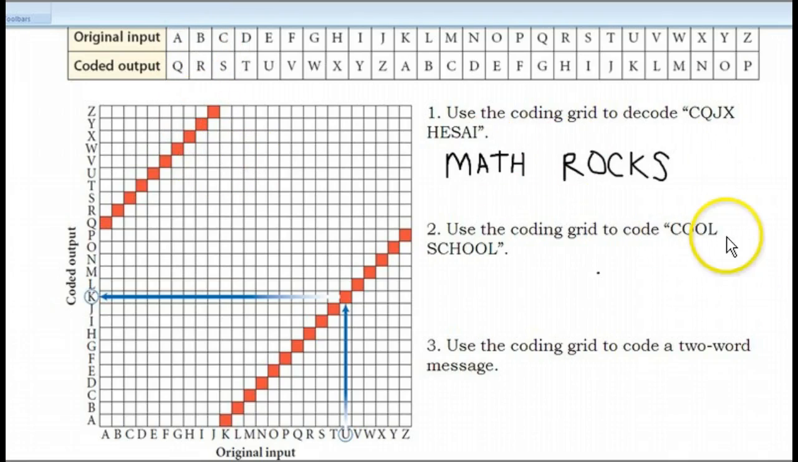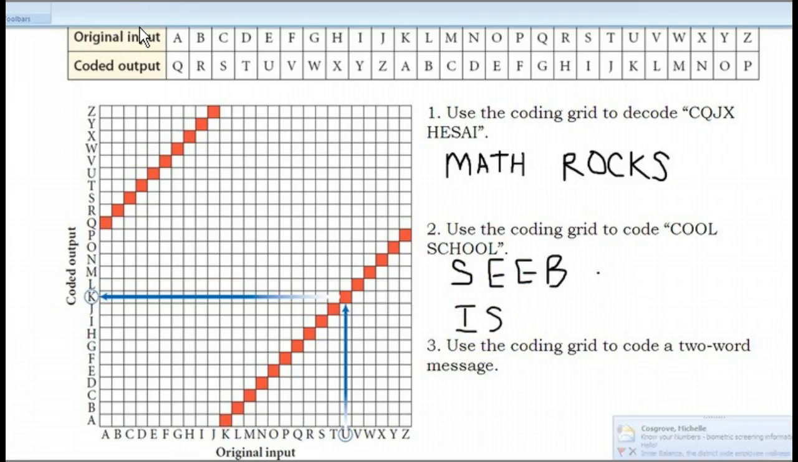I can use the tools to also code a message. So if I want to code the letter C, I would go to my original input as C, and that becomes an S. The O, original, becomes an E. And then the L is a B. And I have an S. A C, an H, I guess I have OOL again, so now it's going to be EEB again.